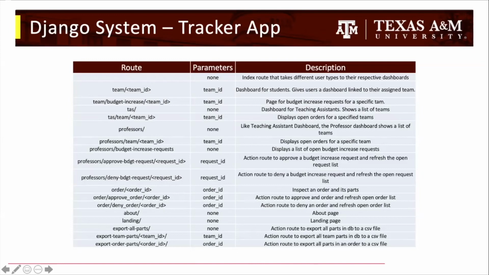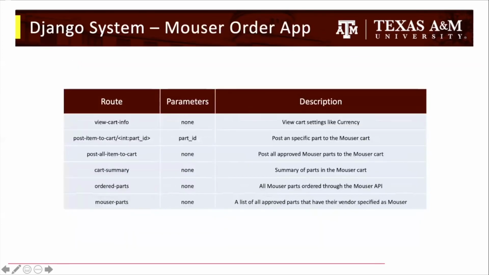And at the very bottom, we have 3 more action routes: export all parts, export team parts, and export order parts. We can export parts based off of all the parts in the database, like Professor Lusher wanted to be able to, just the parts associated with the team in case they want to include that in their final reports, or just the parts from an order in case they have to take it to Lanita for a special case part.